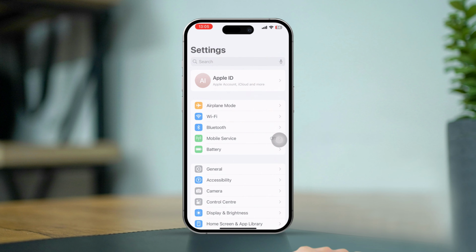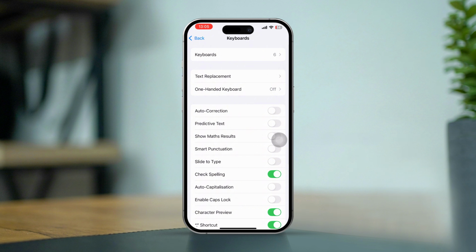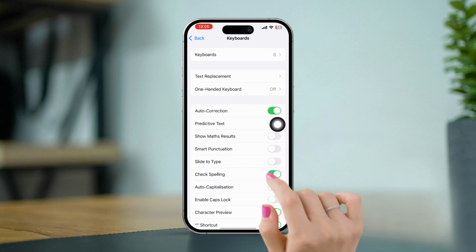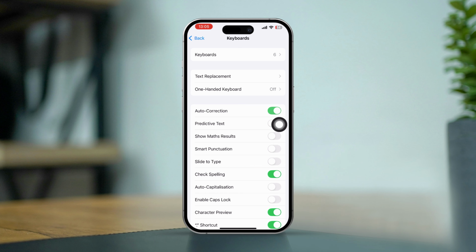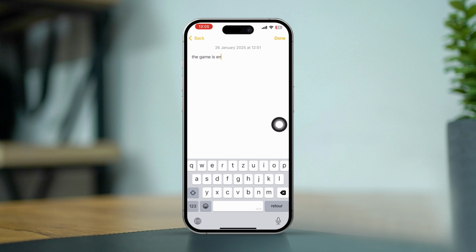Open Settings on your iPhone, tap General, tap Keyboard, and find the autocorrection option. Toggle on to enable autocorrect (green). Toggle off to disable autocorrect (gray). Test autocorrect by typing in any app to see if the feature is working as expected.